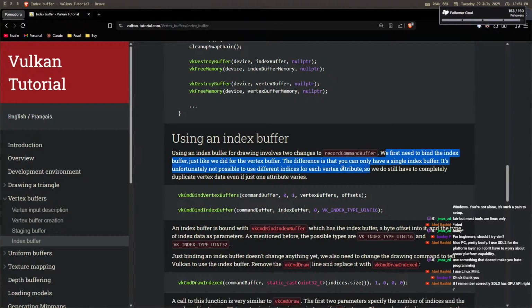We need to bind the index buffer, just like we did for the vertex buffer. The difference is that you can only use a single index buffer. It's unfortunately not possible to use different indices for each vertex attribute, so we do still have to completely duplicate vertex data, even if just one attribute varies. Right.